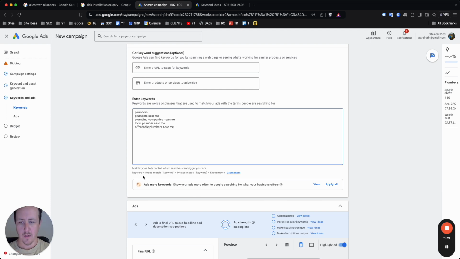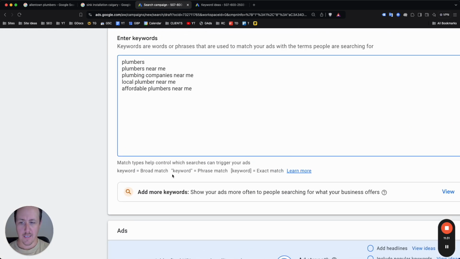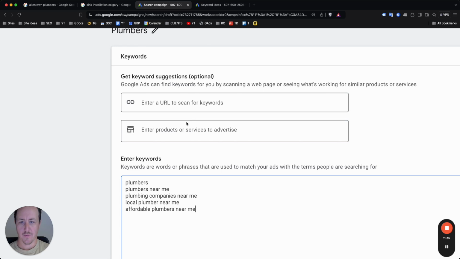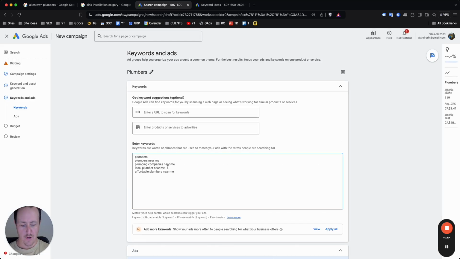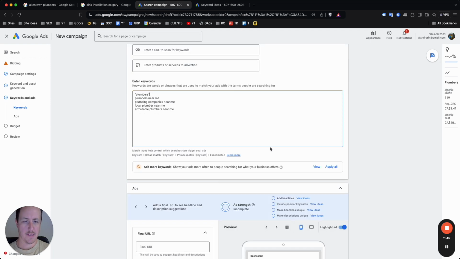Now, at the bottom here, you can see that a keyword without anything around it is broad match. A keyword with the quotations is phrase match. You want to start with phrase match. And in plumbing, I would probably go exact match, but there's a few ways to change that. You can add the quotations here, but I'll show you in the next step, actually, when the ad is published, how to change them all within the ad group.